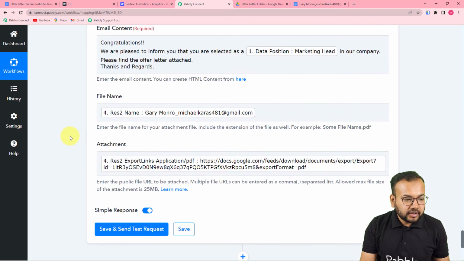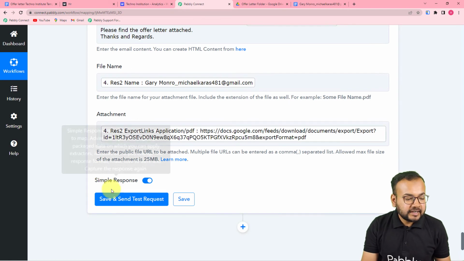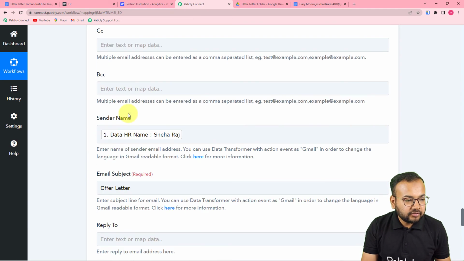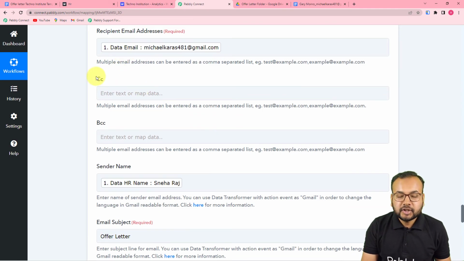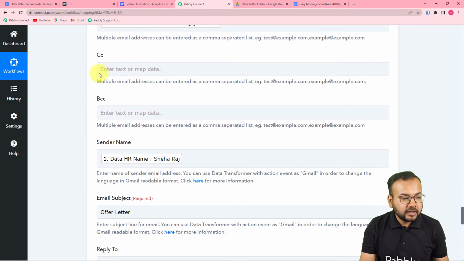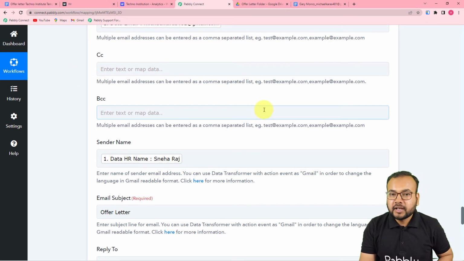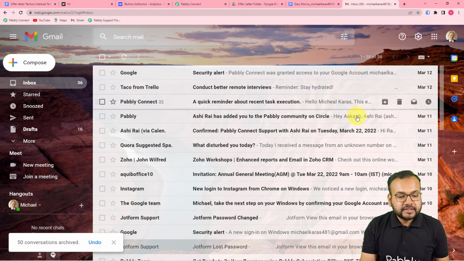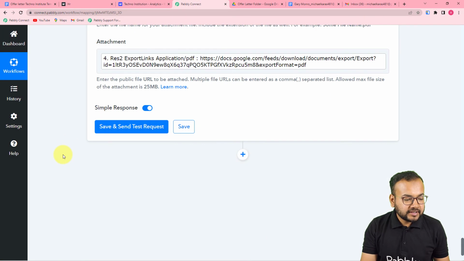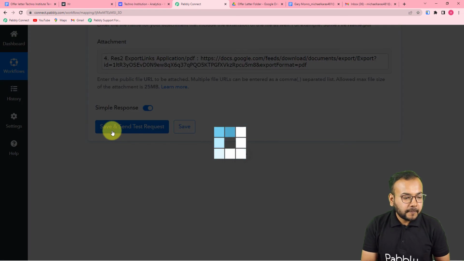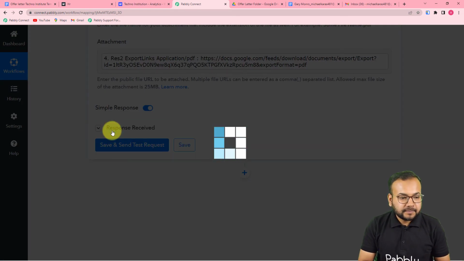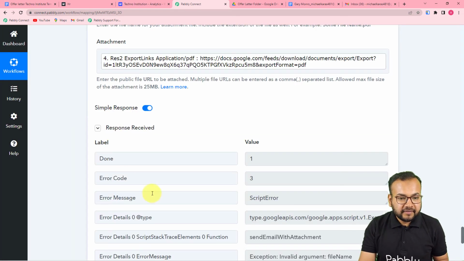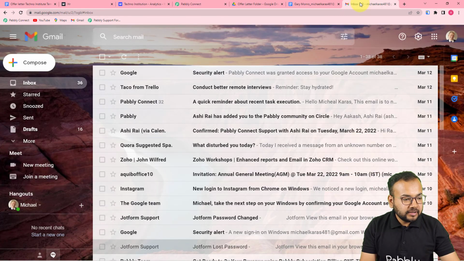Now you can check your connection by clicking on save and send test request, and I have access to this Gmail account. So let me show you this Gmail account, and you will see how the email is going to look. So guys, this is the Gmail account of my employee, and here I'm going to click on save and send test request now, and let's see what happens. This is the response we have received. Now let me show you in the Gmail account if we got a new email.